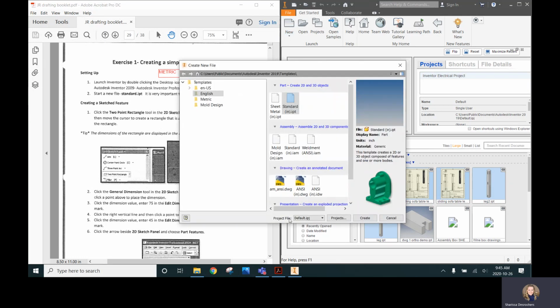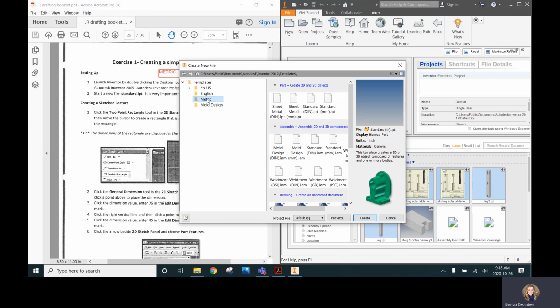When you click New, it's going to give you some options. The first thing on the left side, there's English, metric, and mold design. English is inches, metric is millimeters, and mold design is its own thing. So we're first going to select metric, and then the type of file we want is a standard IPT. That's up in the top section under part files. There's a standard millimeter IPT. This is the type of file that we're going to open.